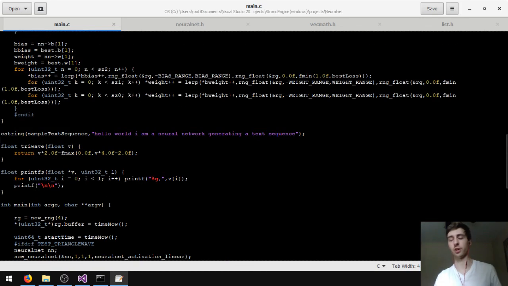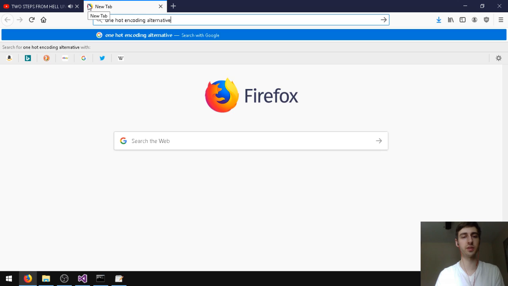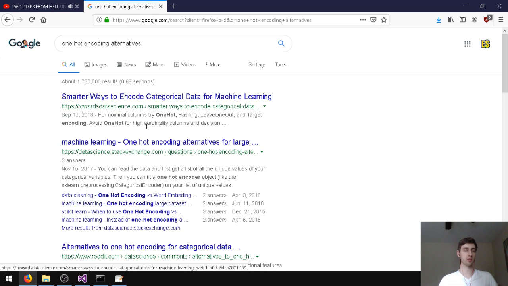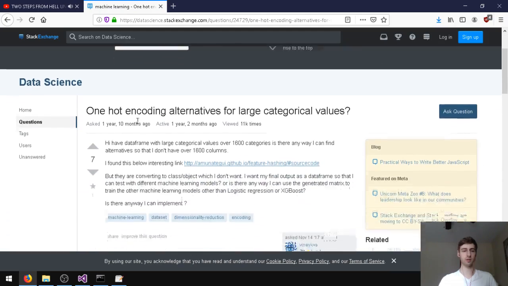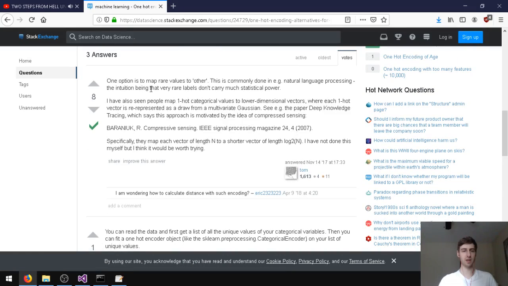So we're going to do one-hot encoding for this. I just want to see one-hot encoding alternatives. I haven't looked, maybe there's better ways. One-hot encoding alternatives for large categorical values: one option is to match rare values to other. This is commonly done in natural language processing, the intuition being that very rare labels don't carry much statistical power. I've also seen people map one-hot categorical values to lower dimensional vectors, where each hot vector is represented as a draw from a multivariate Gaussian. Oh, that's a really good idea.